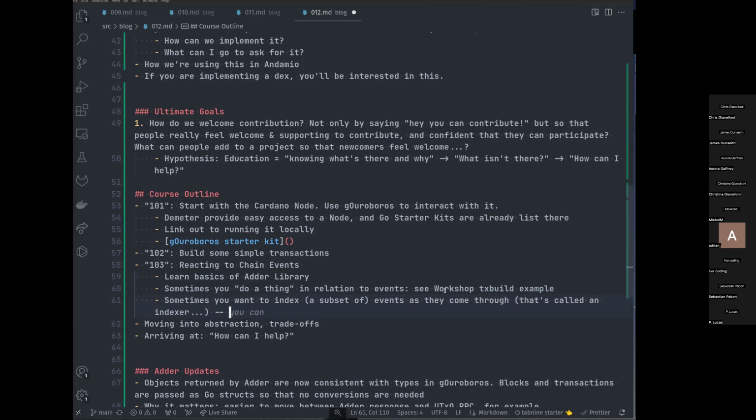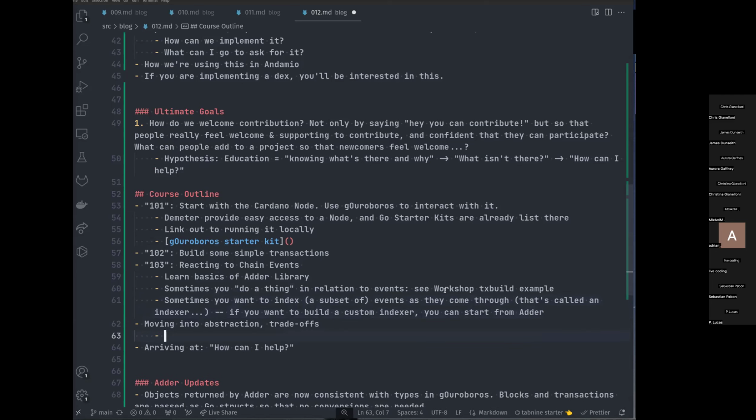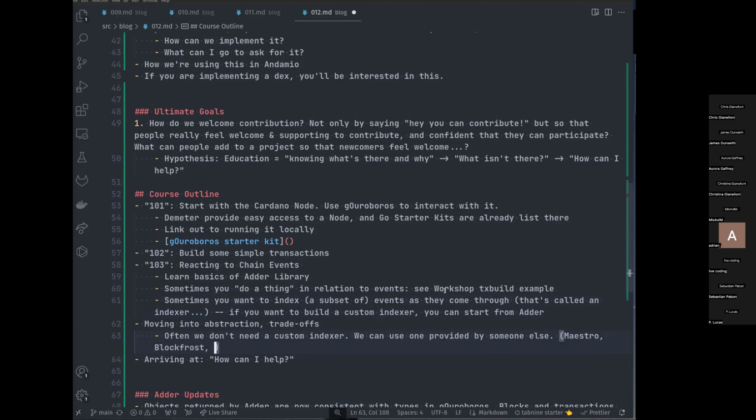Versus where we get directly into the next one, which is essentially moving into the abstractions. And what happens when you start using someone else's indexer, whether it's from DB Sync, to Maestro, to Kupo, to Dandelion, whatever. At a certain point you're basically choosing a pre-created opinionated indexer. Once you move to that, and that even includes UTXO RPC.